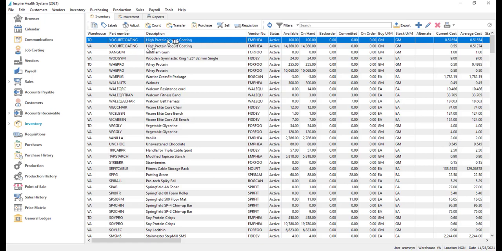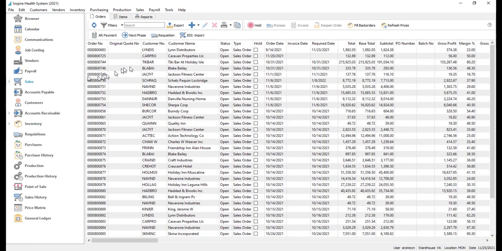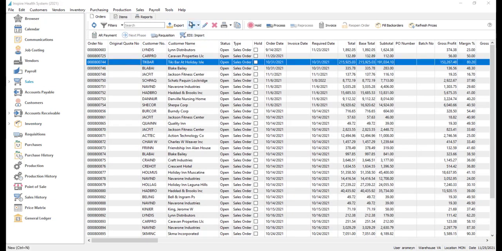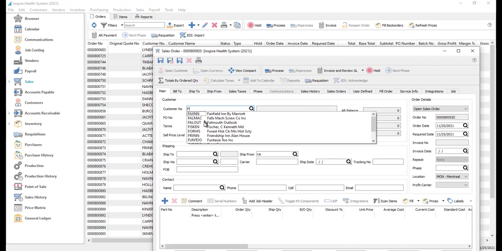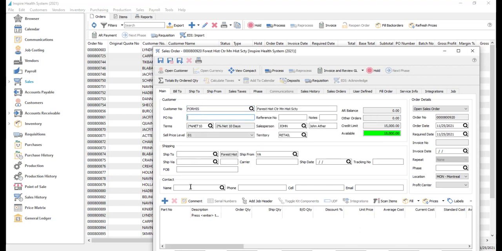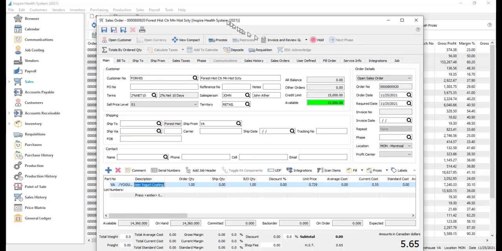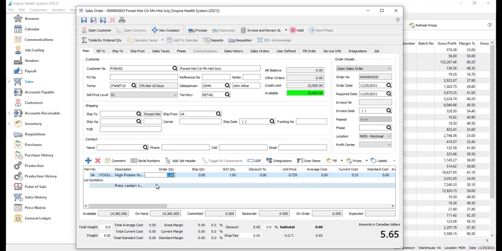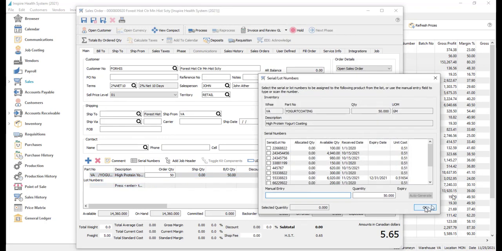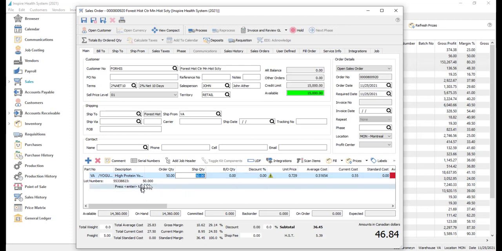Okay, so now let's actually sell some of that to a customer. So let's go into sales, and we'll add, and we'll put a customer on here. And we'll throw some of the items on here. So this is the yogurt coating. Okay, we're going to sell 50 of them. And we use that same lot number that we got here. You'll see that it automatically put the 50 in there and has now reduced our available quantity. Okay, and we will then invoice these to the customer.